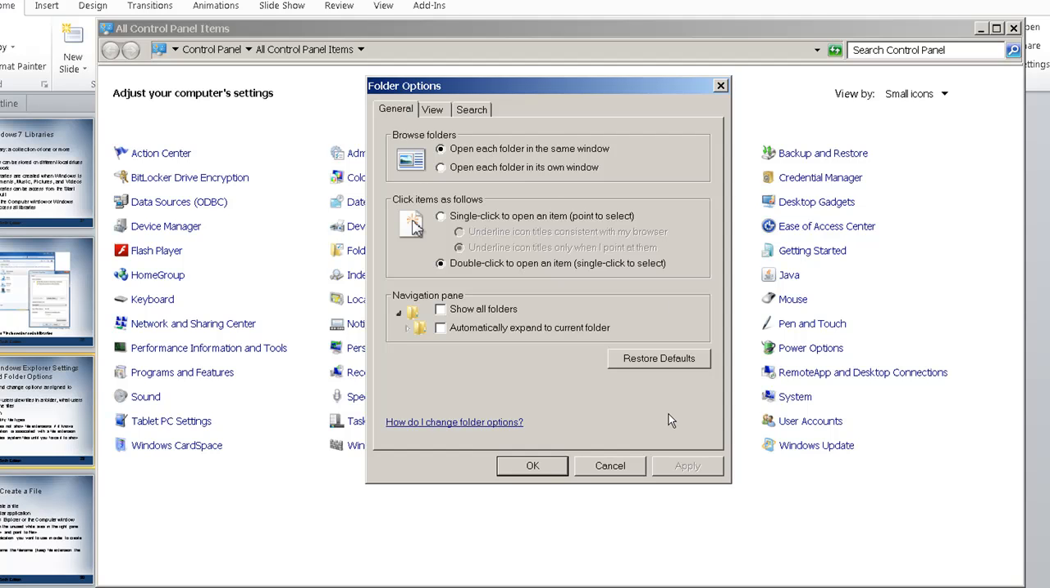General says open each folder in the same window. Remember in Windows, for those of you who remember Windows 3.1, when you opened them, you had this cascade of windows open. You can do that if you want. All you have to do is say open each folder in its own window, so you don't just keep opening in the same window. Single click: if you're a real Linux fan and you want to single click instead of double click, pick single click. You can configure it that way.